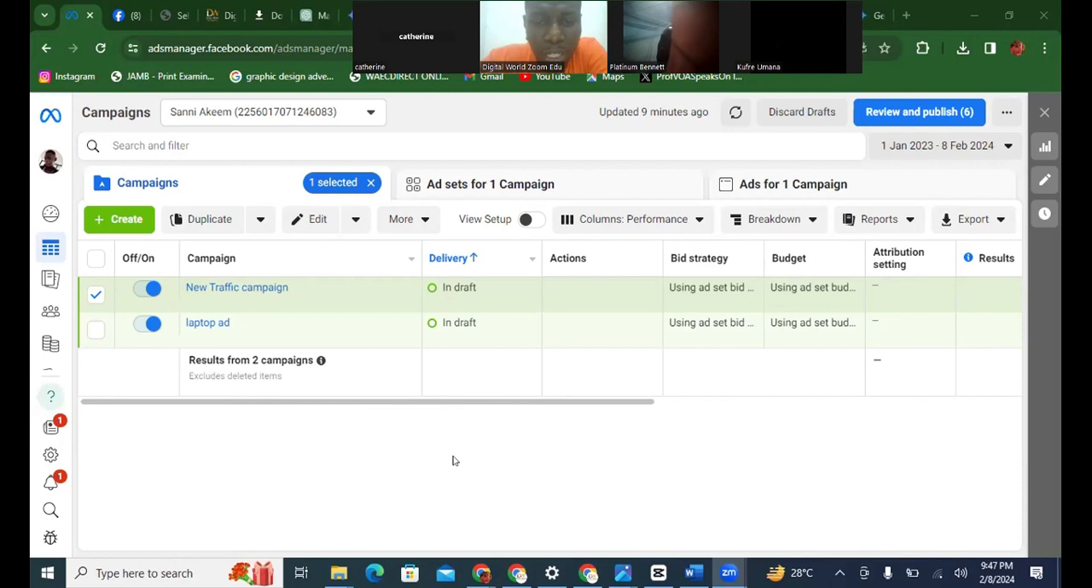Somebody is asking: in choosing my targeting, can I select multiple targeting choices in one ad? Yes, you can select multiple targeting options. You can target multiple locations. You can target multiple sites. Okay, that's fine.